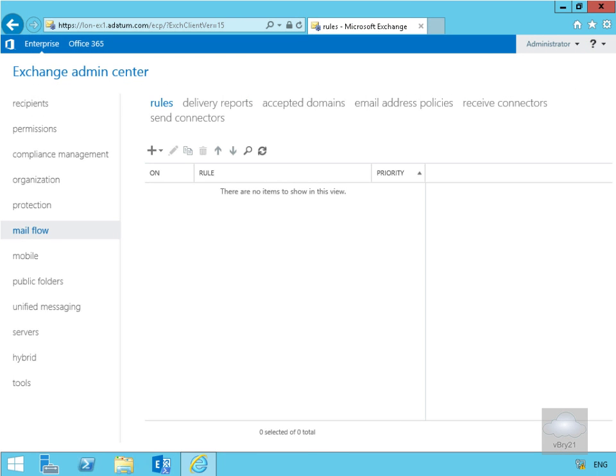In this demonstration, we're going to look at how we can create transport rules. The purpose of a transport rule is to allow us to do something to a message as it passes through the transport services. So what I've done here, I've come to my Exchange Admin Center. Within my Exchange Admin Center, I've come to the Mail Flow node. Within the Mail Flow node, I've then come to Rules.